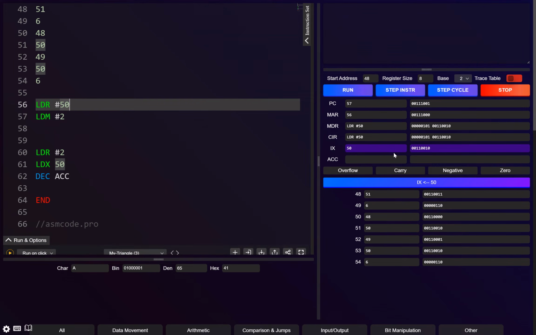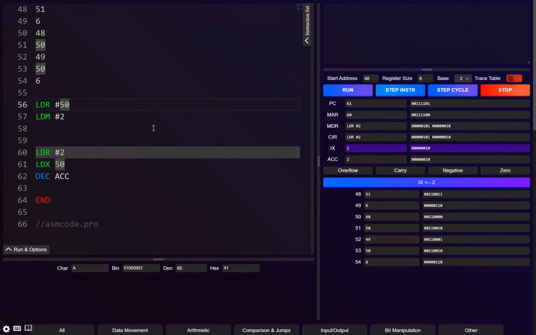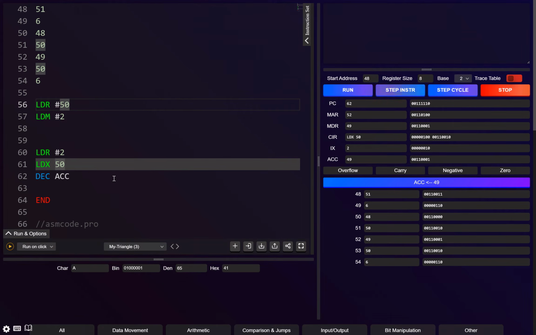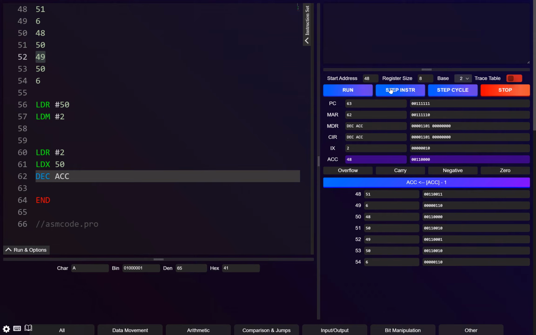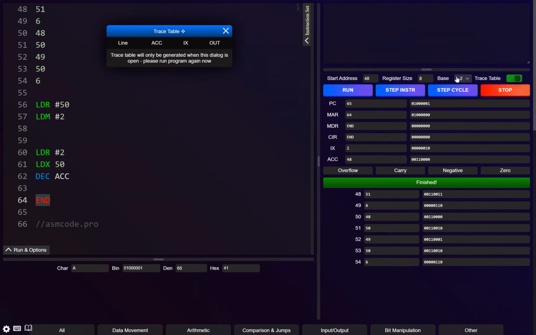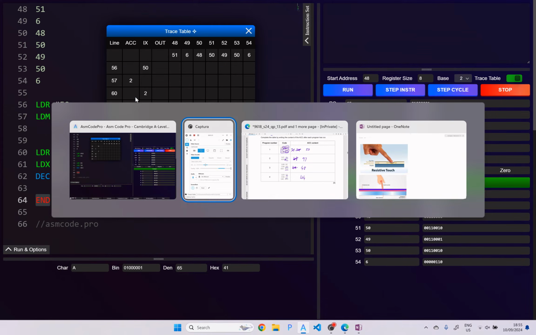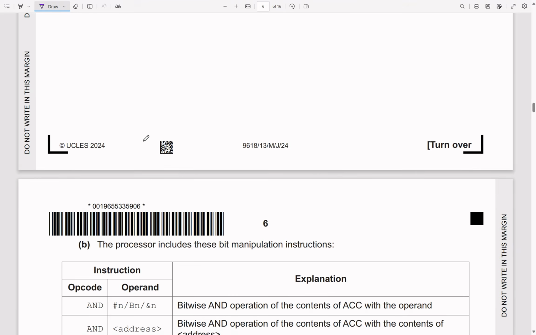So we see currently we're on this line, we've loaded 50 into the index register. Now we've loaded 2 into the accumulator, we can see here. Then we load 2 into the index register. Then we use index addressing. And what we're doing here is we have 50 plus the contents of the index register, 2. So effectively here we're loading from address 52. Then we decrement the accumulator, and I guess here we just end. And of course here we can see 48, which is the answer we actually got on the paper. And of course you can also make a trace table. If you've seen the other videos, then you'll know this. It's just automatically generated. So I think for that should be okay.